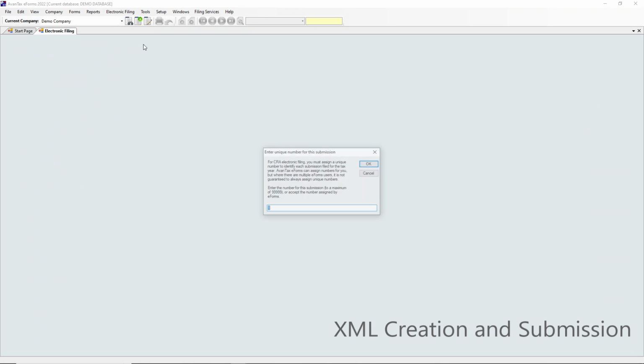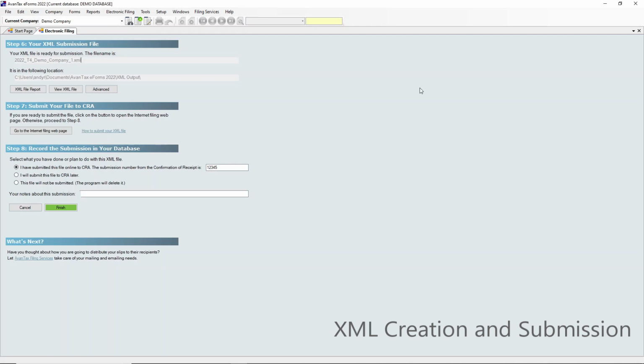Click Next to continue. eForms will then ask you to enter a unique number for the submission. It can be any number as long as you have not used it for a submission before. Automatically, eForms will start at 1 and work its way up for each submission. Click OK to continue. In steps 6 and 7, you will submit your XML file to the CRA.